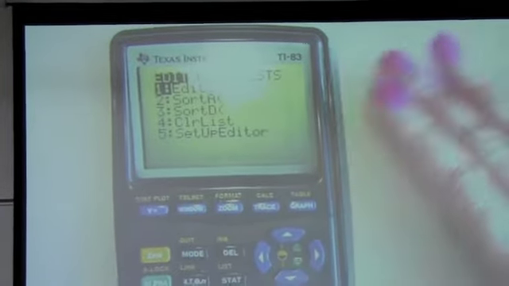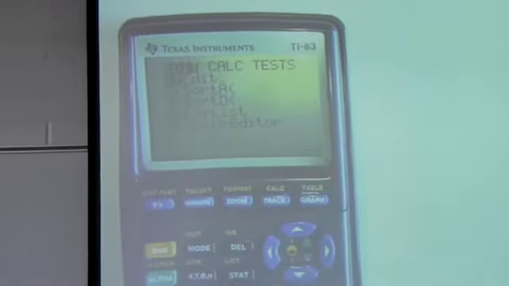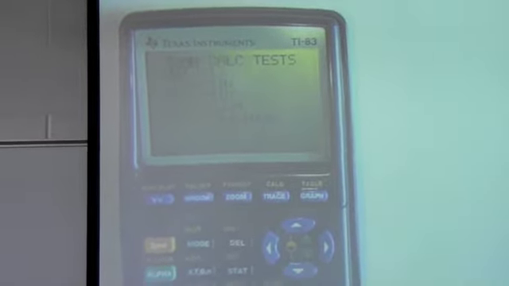And we have a little glare up there, so let me see if I can move the calculator. There we go. That looks fabulous, Mrs. Rumsey. Thanks.